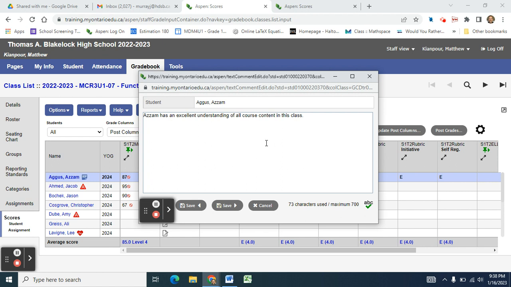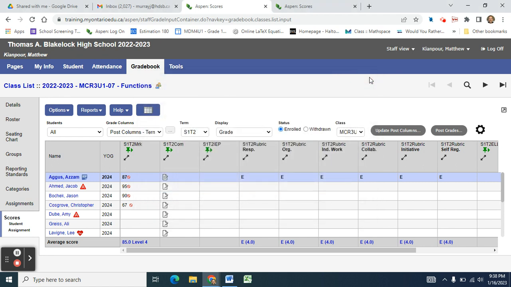Another thing about comments, right while I'm here: it'll tell you how many characters you've used, and there's a maximum of 700 characters. You cannot go over 700 no matter how hard you try. If you are typing and you get to the 700th character, it will not let you type any further. If you copy and paste your comments, you can paste more than 700 characters into this screen, but it won't let you save that comment because it's too big. So you'll have to edit it down to 700 first before you can save it. No matter what you do, you're stuck at a 700 character maximum.